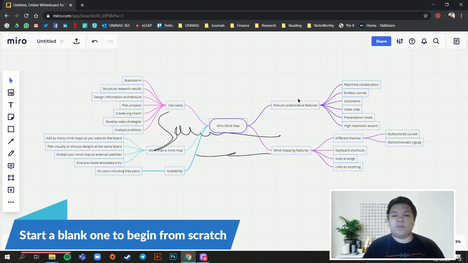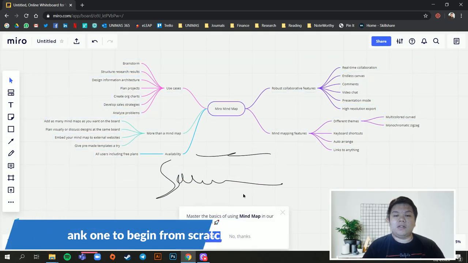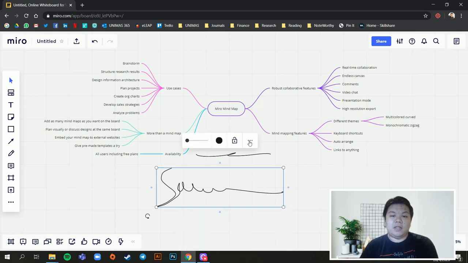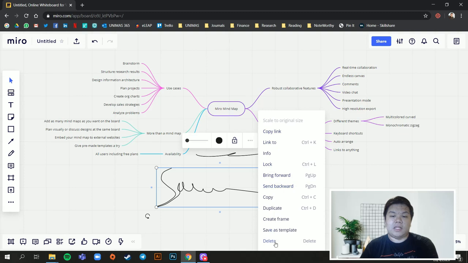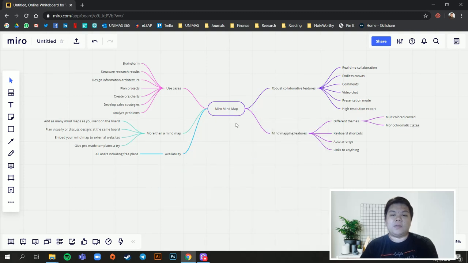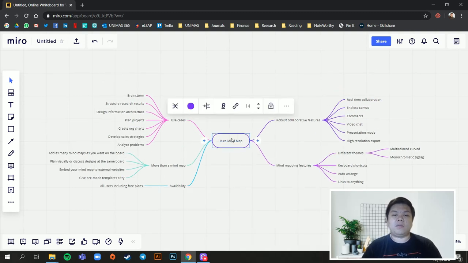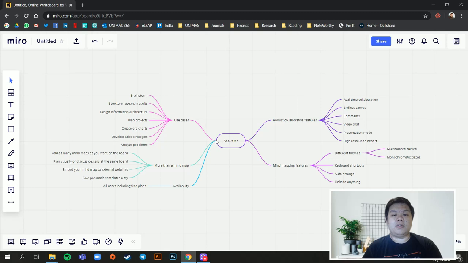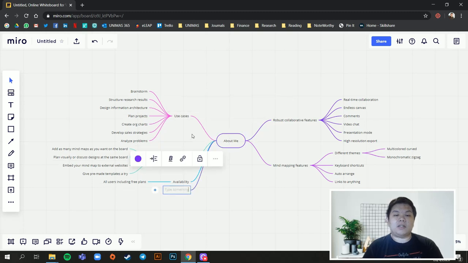There's some example here, right? You can even delete, just press on it and then press the delete button. So this is one Miro mind map. Just double click to edit "about me". Okay, so you can just press plus to add and all that. More or less like a normal mind map that you can add.